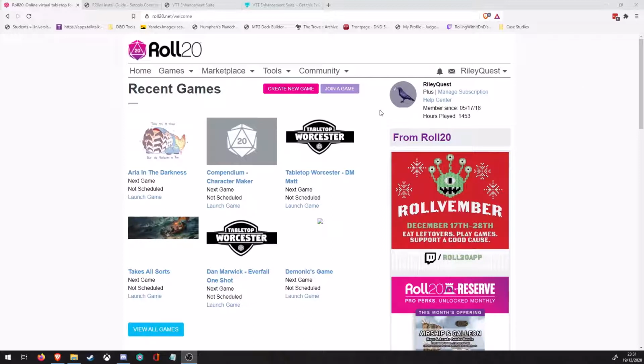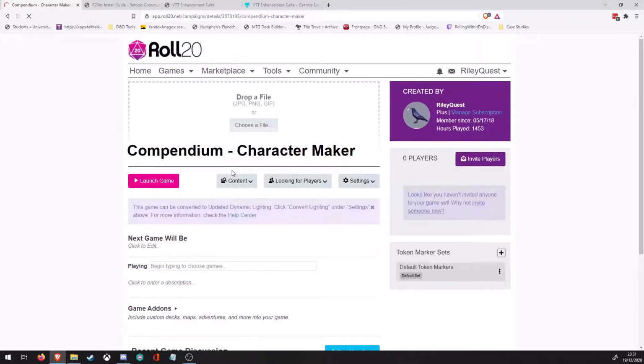First off is the general making a game to house characters. You can see this one here. I'm indicating only with my mouse. I'm not using any fancy editing because I can't be bothered. It is late and I have things to do. So, Compendium, Character Maker. This is my little game that is entirely me. No one else is in it.